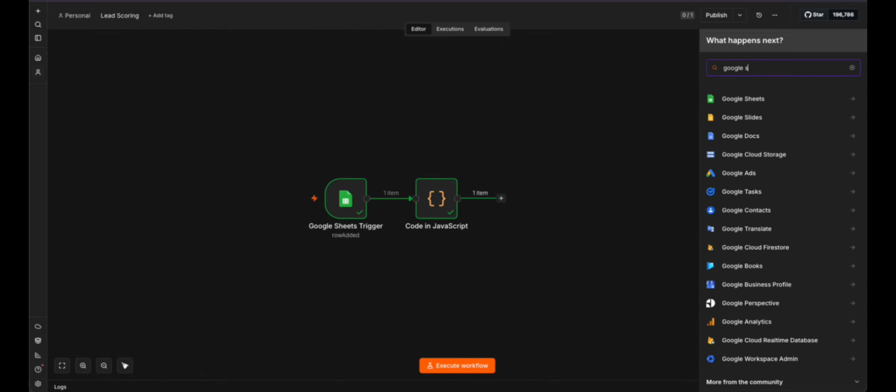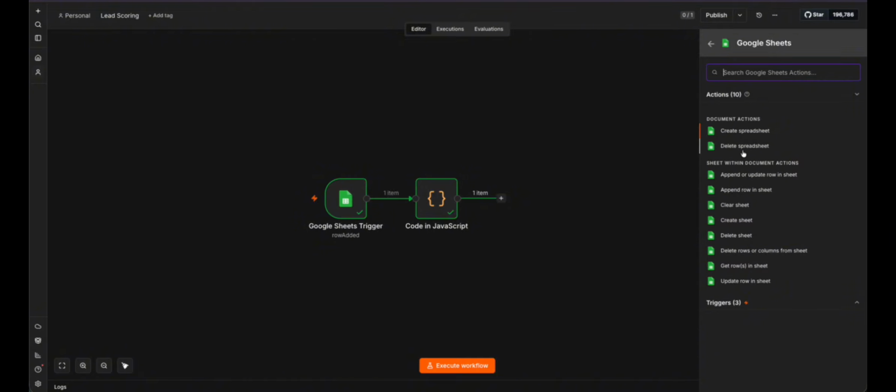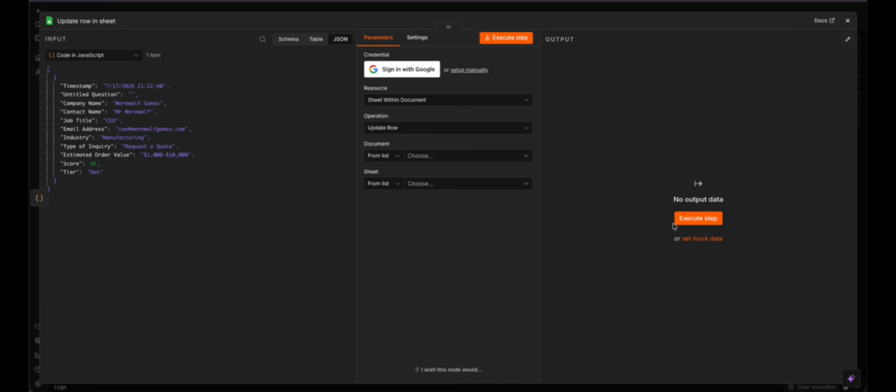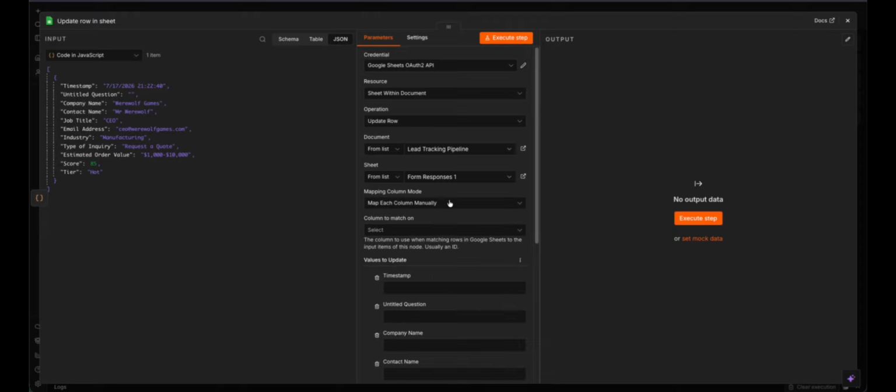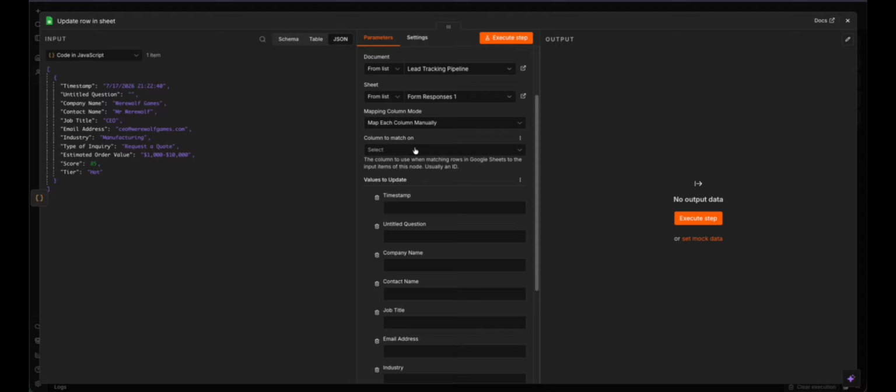We are now going to write the score back to the sheet. We need to add a Google Sheets node and set it to update row, matching on the row that just came in. We need to map the score and the tier onto the columns in the sheet. We need to run it and switch over to the sheet, and we will see if the row shows a number and a label instead of sitting there unread.